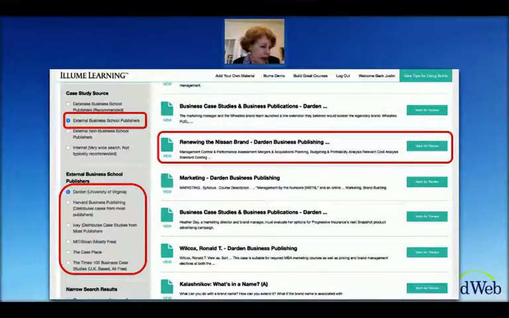I see that there's a second source of case studies up at the top. The second source I want to point out is the External Business School Publishers. Here I'll find case studies that are published by the External Business School Publishers listed at the bottom, including Darden from the University of Virginia Business School, Harvard Business School, MIT, and a few others down there.